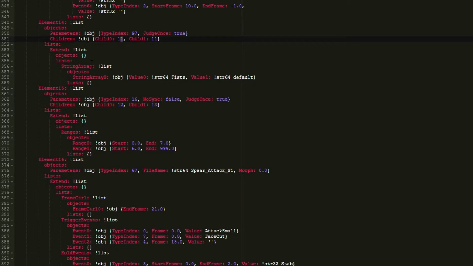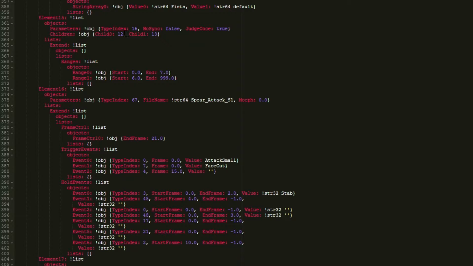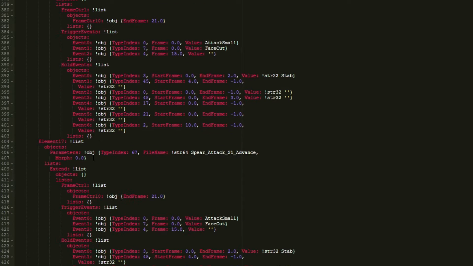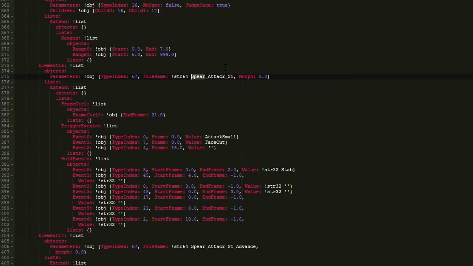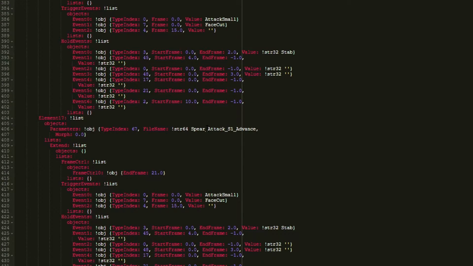Starting at element 14, child 0 goes to 15 because we want that new element hierarchy to be chosen if our weapon has a subtype of the name defined in value 0, which in my case is fists. Next, in element 15, child 0 goes to 16, while child 1 goes to 17. All that's left is changing the animation file names in both element 16 and element 17 to the ones we want to use for our unique weapon, and tweaking some parameters. I'm not going to explain what each parameter does, as the information on that can be found on the Zelda Mods Wiki.